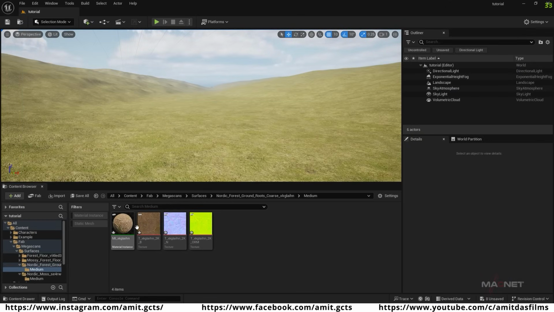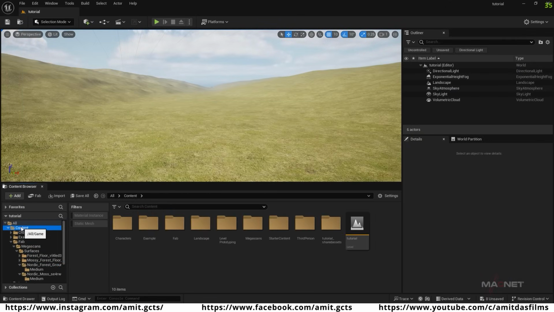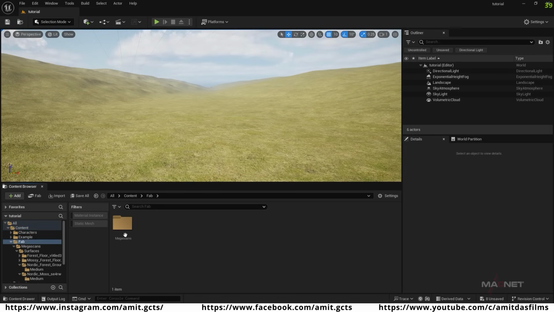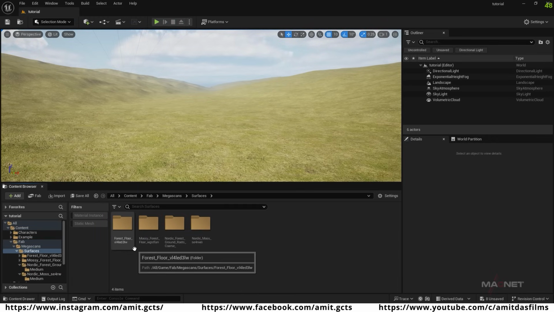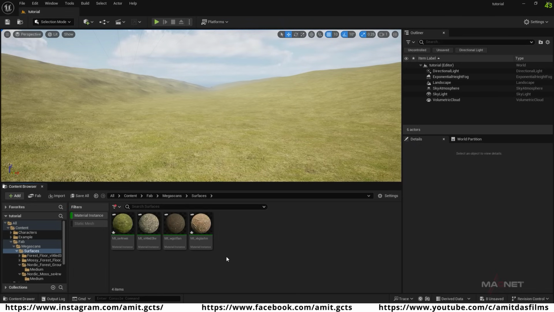If you don't find these assets here, just go to this content folder and you will find this Fab folder here. Just double click to open. Then you go to this Megascans folder. Then also find this surfaces folder. And here you can get all these assets. So we're going to enable a filter called material instance. So we can visualize all these materials here.